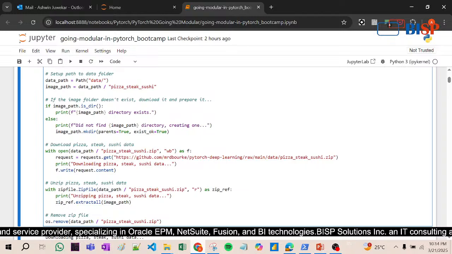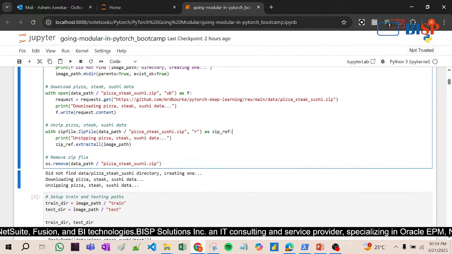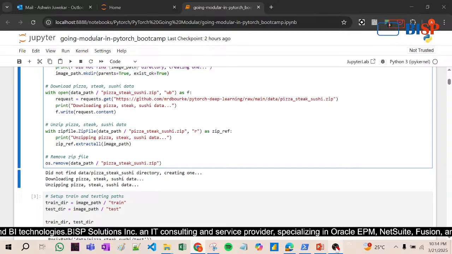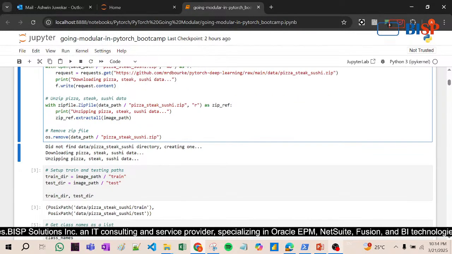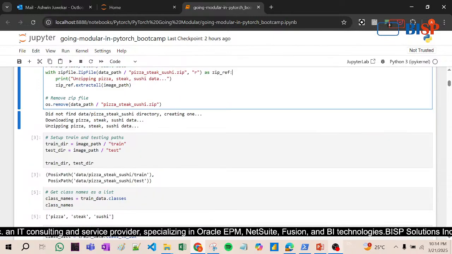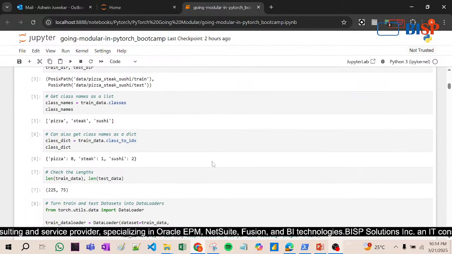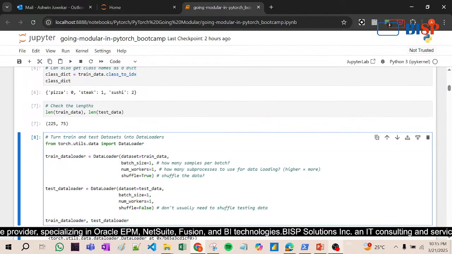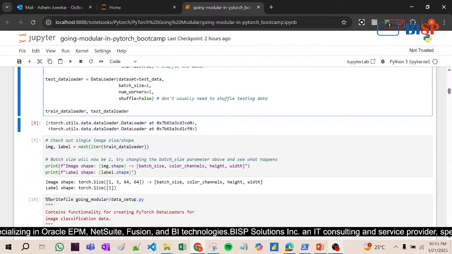Then with zipfile, now look at this, with zipfile, as zip_ref, right? Then if you go here doing this, you will see unzipping pizza, steak, sushi data, okay, setup. After that we will train the data, right? We will train the model from here, from the PyTorch DataLoader, correct? After that, if you see somewhere, we have to look at this.